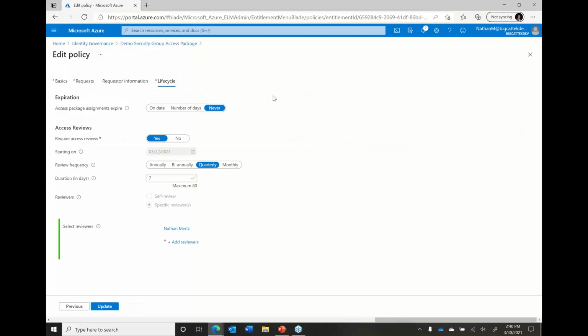Then lifecycle, access package assignments expire. Do they expire after a certain amount of time or a certain date? So you can set up an access package policy that lasts 30 days, 60 days, or on a specific date, no more access is provided. So then that access package is expired.